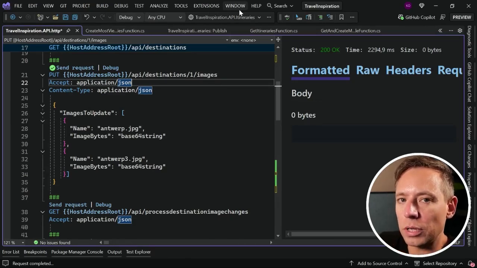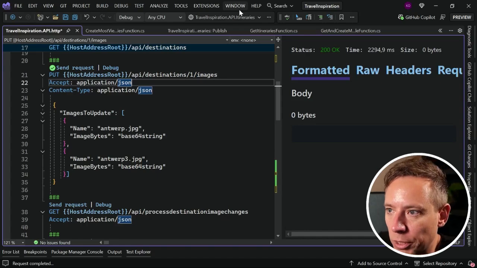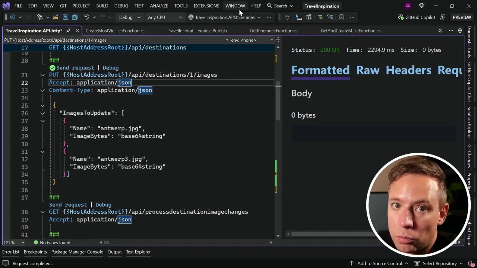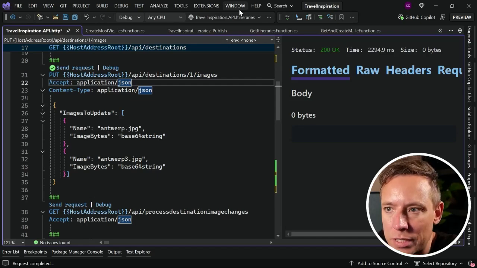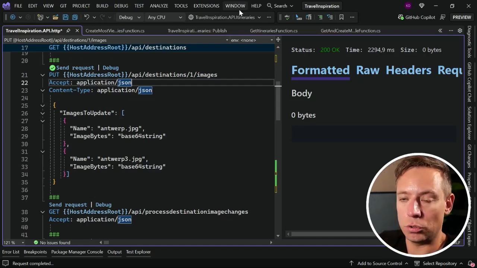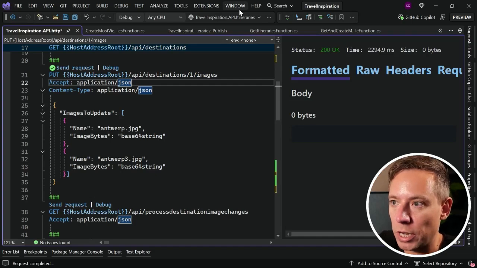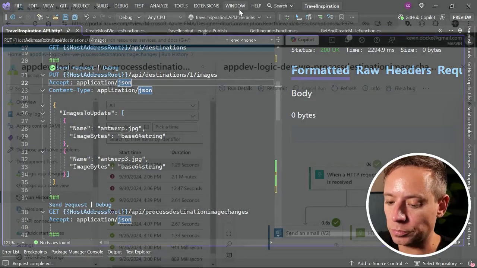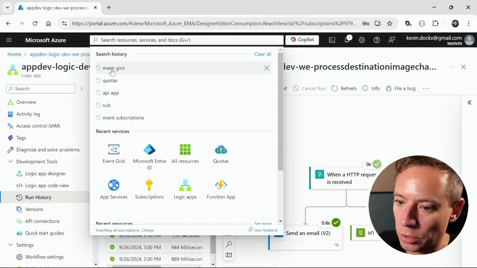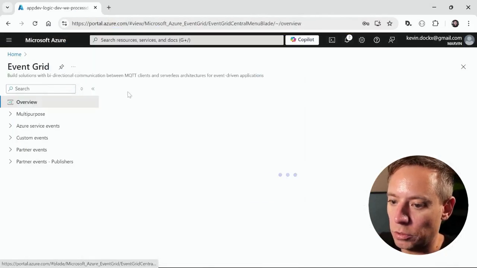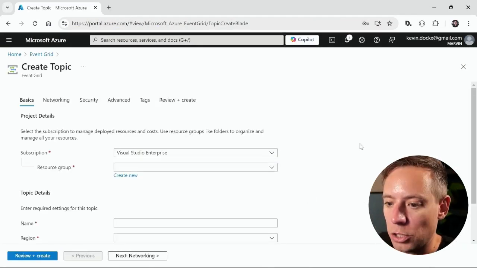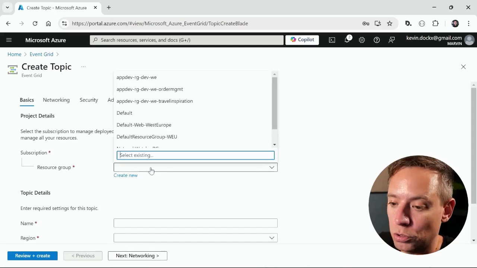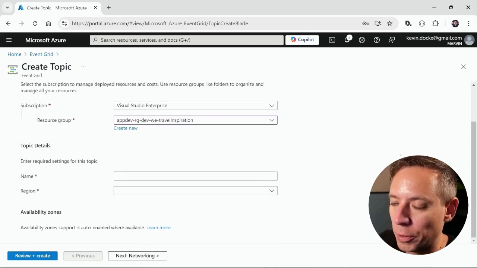The first thing to do is set up such a topic. This is much like what we've done before, with the exception of the type of topic. It's not a system topic anymore, which is for built-in integration between Azure services, but a custom one. So, back on the portal, search for EventGrid, and let me add a custom event topic. I choose the Travel Inspiration Resource Group, and let's give our topic a name.